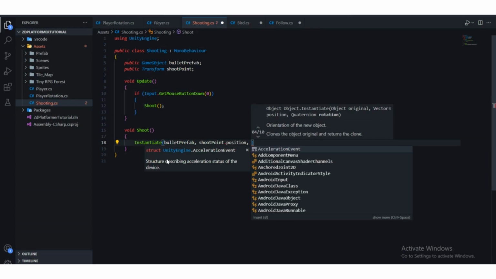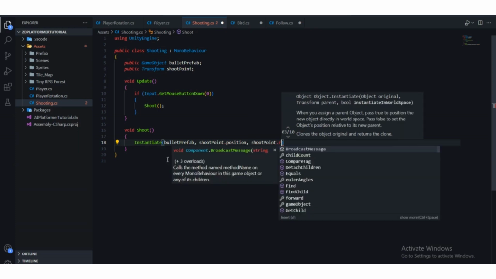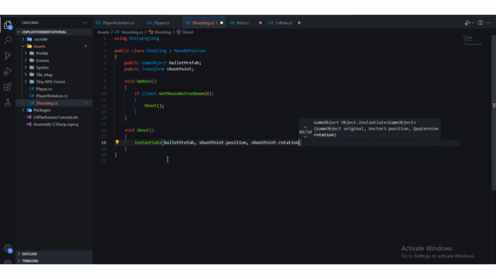So in the direction of the shoot point we're going to shoot out that bullet. Whatever the shoot point is facing, in that direction we're going to shoot out that bullet game object. So we have to pass shoot point dot position, shoot point dot rotation, close that off with a semicolon, and press Ctrl+S on your keyboard to save this and head again to Unity.